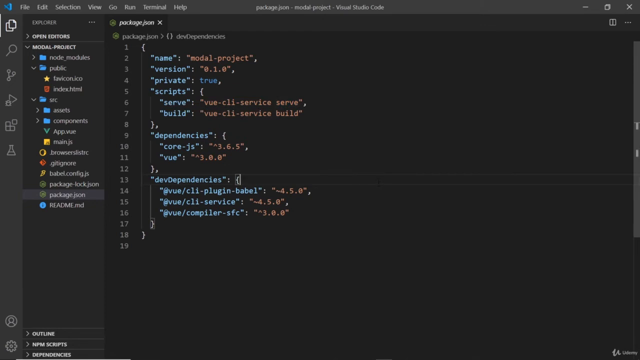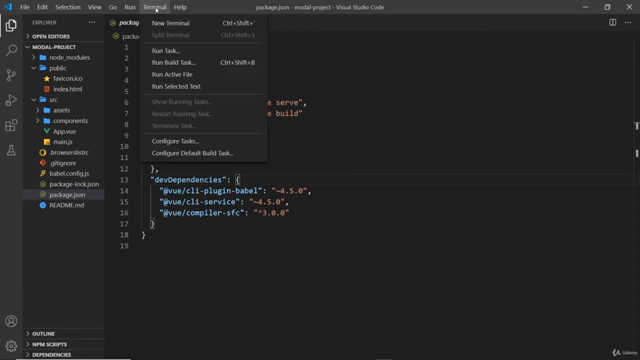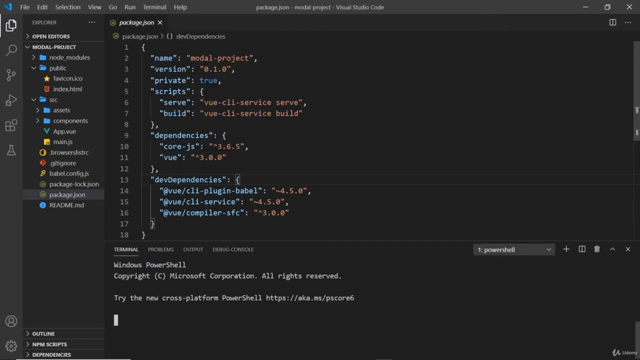So let me do that. The first thing we need to do is open up a terminal, and to do that you can go to Terminal and New Terminal, and down here make sure you're in the correct directory. It should be modal project or whatever you call your project, and then let's run this script. The way we run it is by using npm. So we say npm run and then whatever the script is called. In our case it's called serve. So let's do that. npm run serve, press enter.